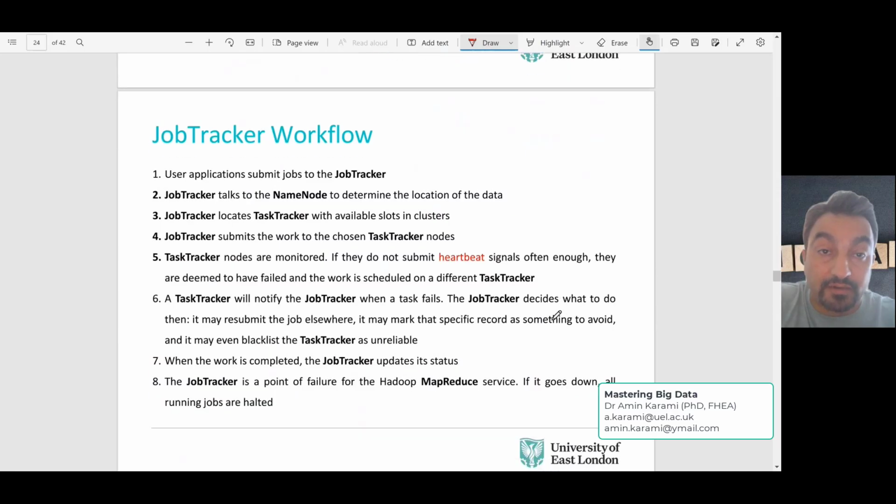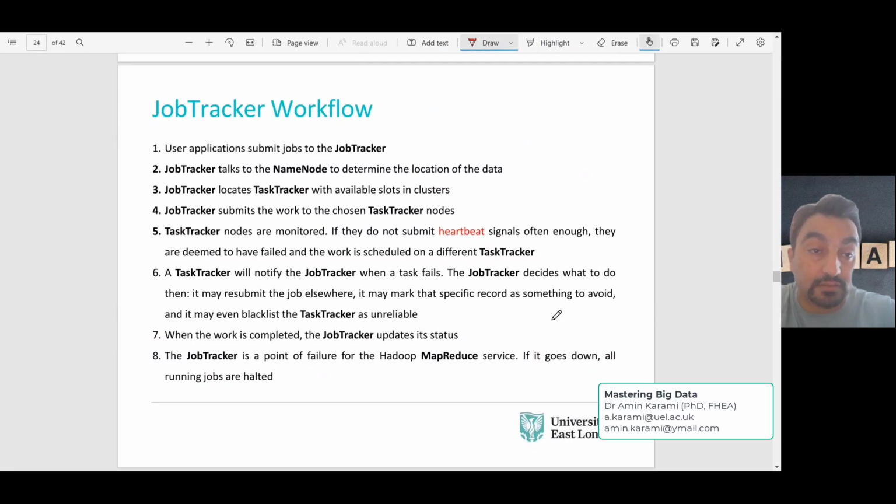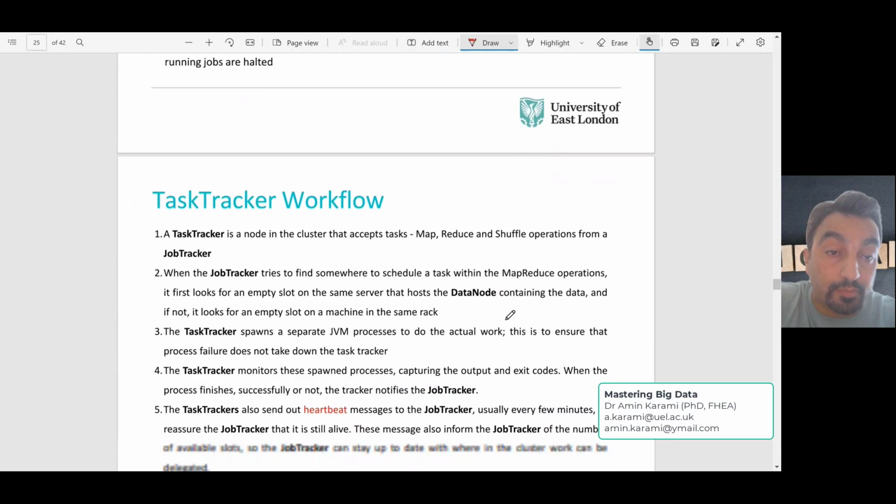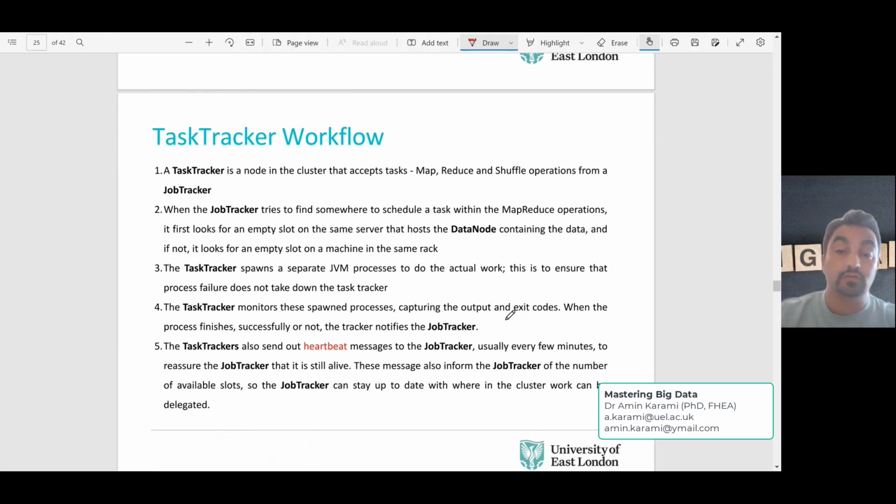And this is the job tracker workflow. We discussed these steps. Please make sure to read over and grab all the points. And this is the task tracker workflow. Also, I've explained all this stuff, and make sure to go through it.